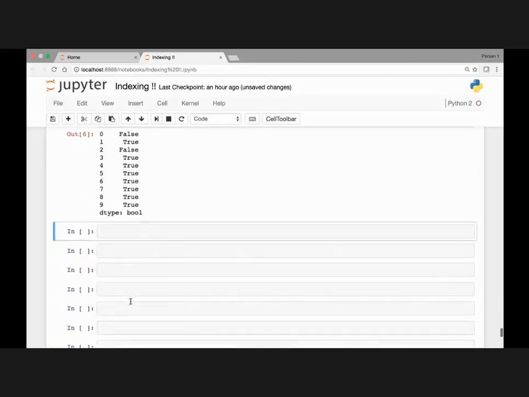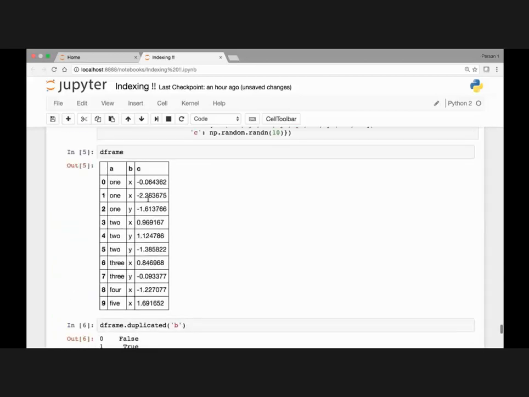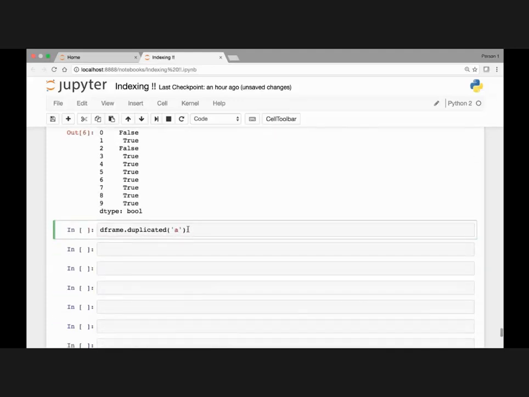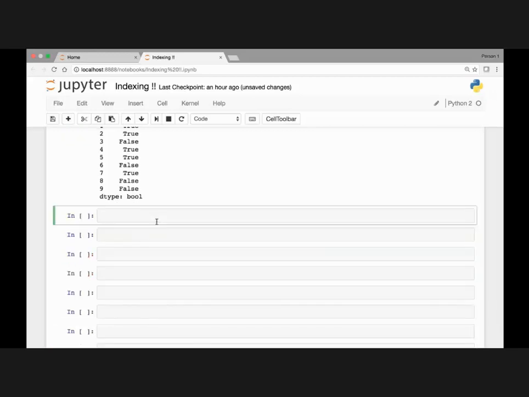Let's take column A. So if we say dataframe.duplicated, and then pass column A, in this case the first value 1 will be false, and then true, true, and then false, then true, true, then false, true, false, false. Let's run it. So false, true, true, false, and so on.